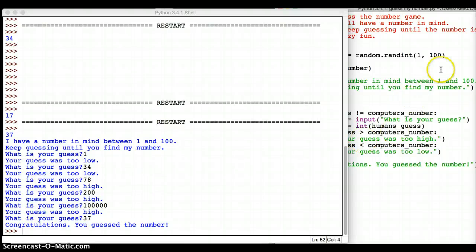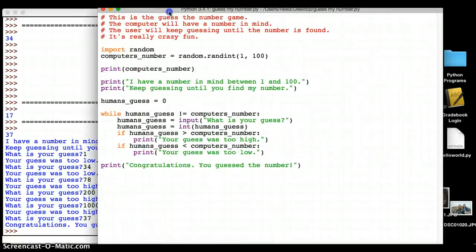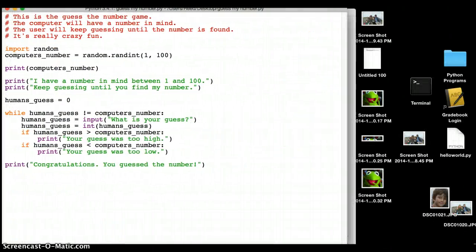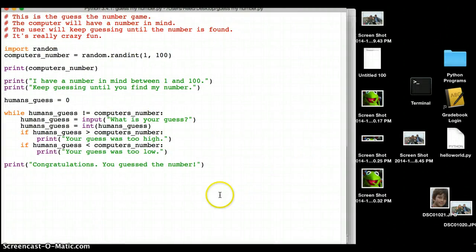Okay, so we created our first version of Guess the Number. And we're going to talk about some of the problems with it, why it's not the world's best game, and things that we can do to make it better. But so far, we have version 1 of Guess the Number.